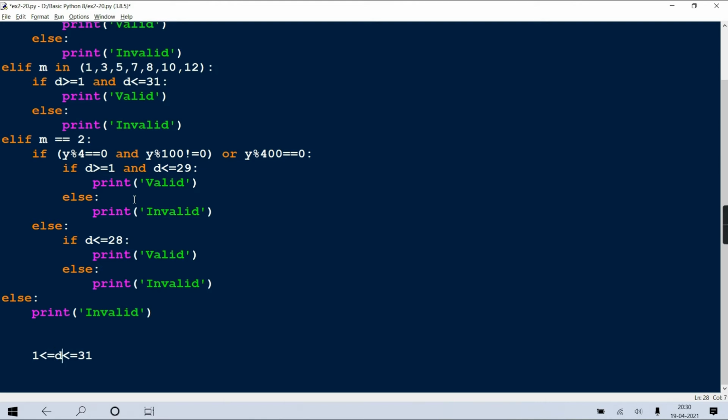No, because if your d is 10, so is 1 less than equal to 10? Yes, it is, so it will work. It will work, no? And then d is less than equal to 31. Yes. This will be more appropriate, no? Yes, you are right.